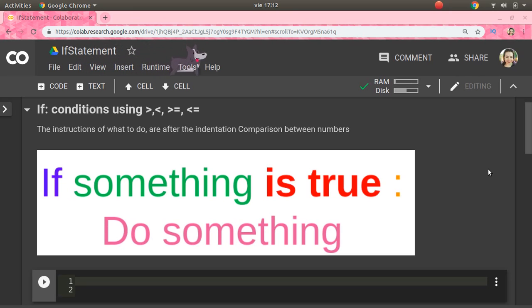In today's video, we'll review the if and else statement. And to do that, let's start with the most basic structure, the one that you are already seeing here on the screen. And it goes like this. First, you need to put if, after that, some expression that you want to evaluate to see if it's true or false. And then the colon.